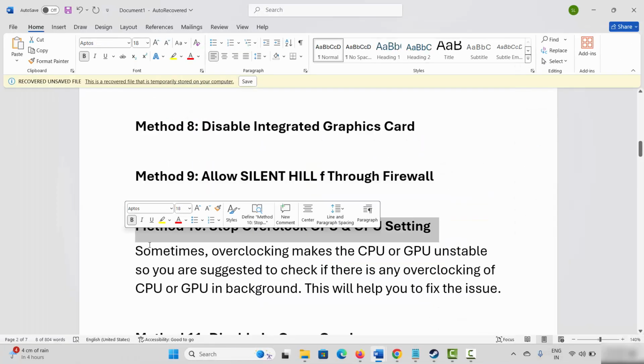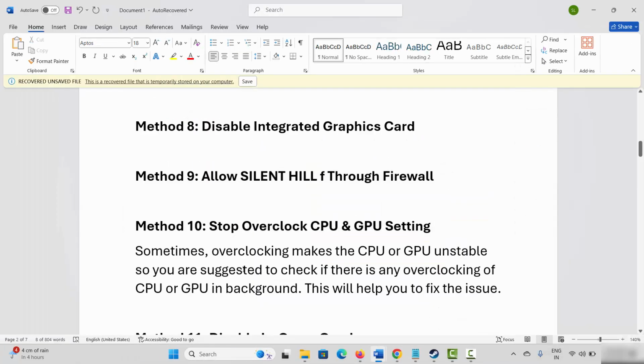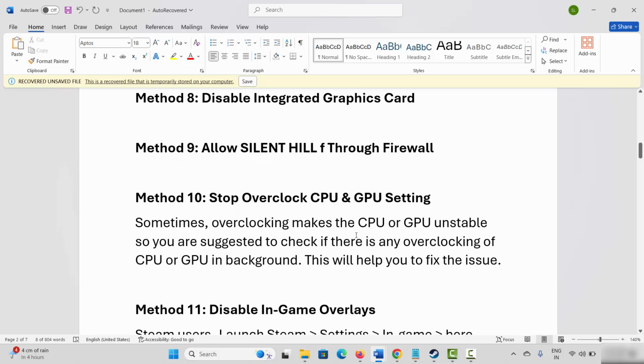If not, next is to stop overclock CPU and GPU setting. Sometimes overclocking makes the CPU or GPU unstable. So you are suggested to check if there is any overclocking of CPU or GPU in the background. This will help you to fix the issue and after that try to play the game and see if it helps.